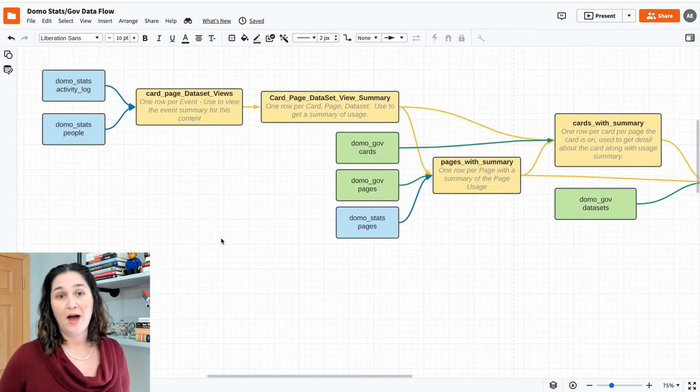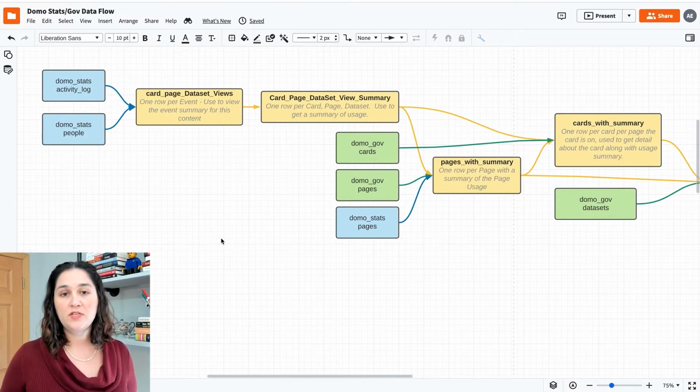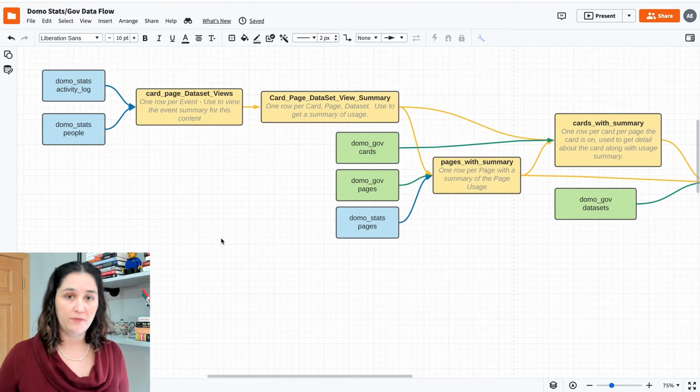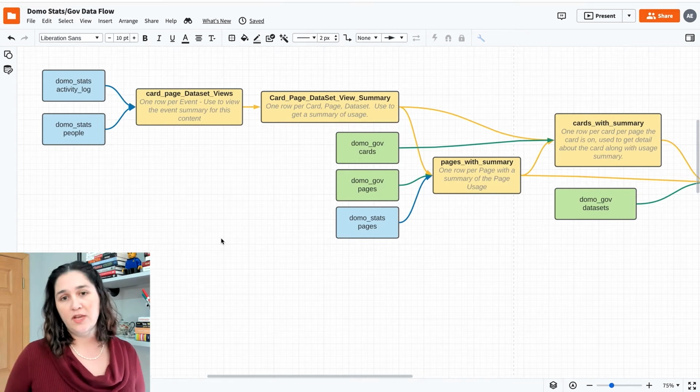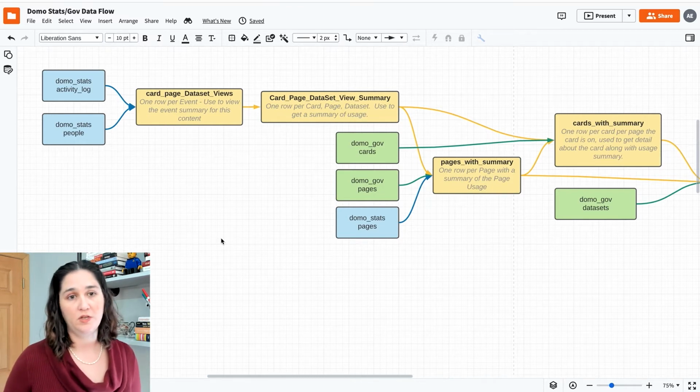This data flow highlights how we leverage the different datasets and views. We use this to plan out how we're going to create our views. We also use it as internal documentation to help our team understand which views we want to use.